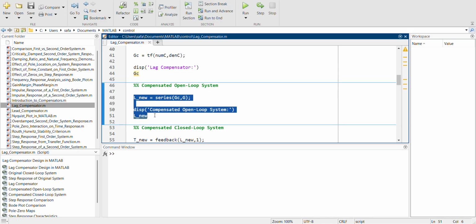Now we connect the lag compensator to the original plant. We use the series command. The series command connects two systems in series. So here the compensator GC is connected in series with the plant G. The resulting compensated open loop system is stored in L new. We then display the transfer function in the command window.